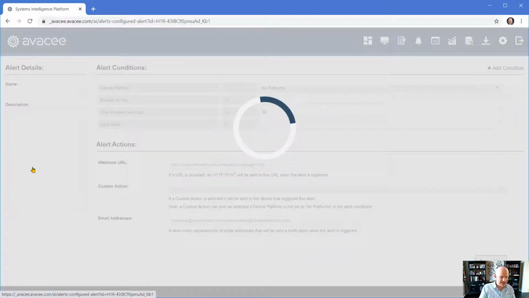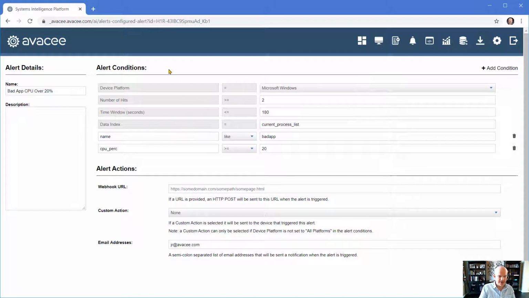So let me go and find that alert. And here's what the alert is. Here's how it gets triggered. First of all, it's got to be on the Windows platform. It wants 2 hits in 180 seconds, that's 3 minutes.